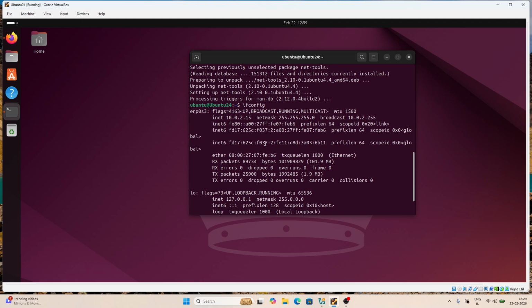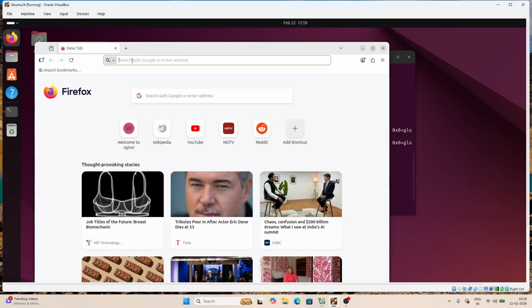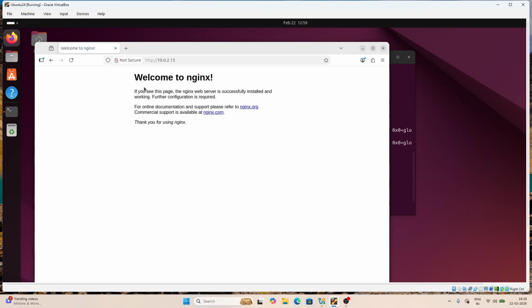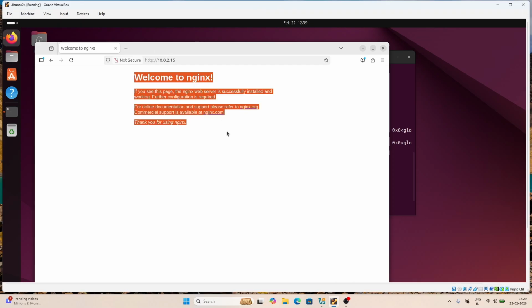So this is the IP address on which this machine is running. If I open this IP address, we can see our Nginx web server. So if I go here, paste this IP and press enter, "Welcome to Nginx", which means our web server is currently running. But if you see here, it's a default web server page. I want to create my own website.